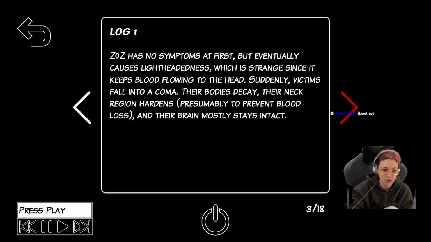Z has no symptoms at first, but eventually causes lightheadedness, which is strange since it keeps blood flowing to the head. Suddenly, victims fall into a coma. Their bodies decay, their neck regions harden, presumably to prevent blood loss, and their brain mostly stays intact.